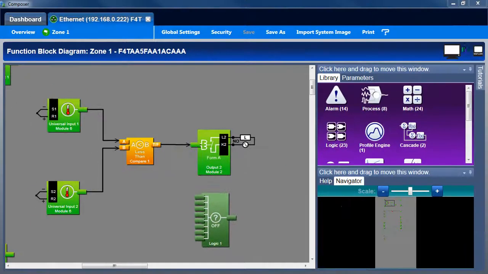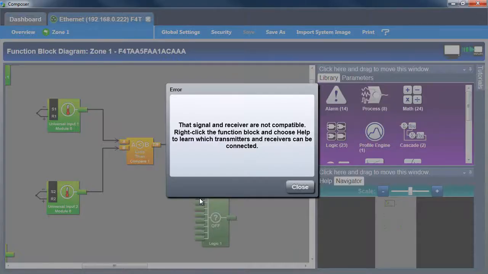Not all receivers and transmitters are compatible. For example, Composer stops you from connecting a thermocouple signal to a receiver on a logic block because it requires an on-off signal.